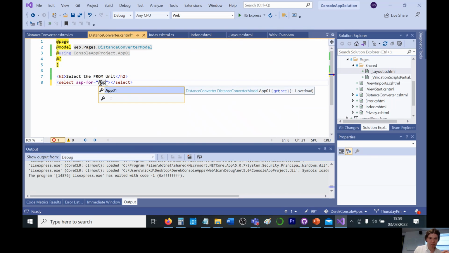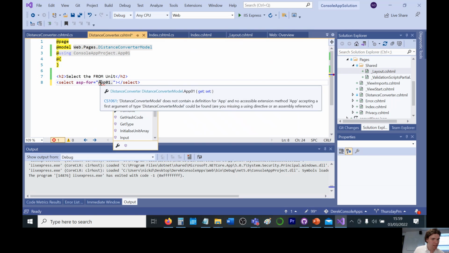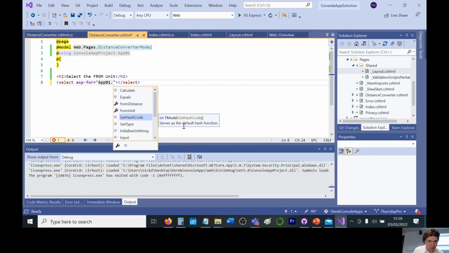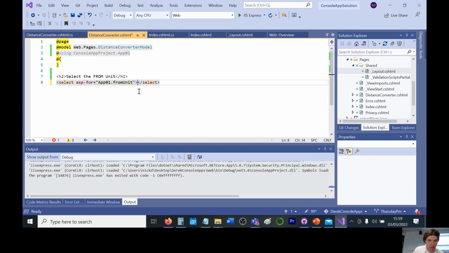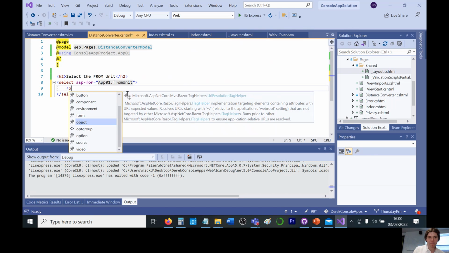Yes, we've got a reference to app1. Let's see now, can we select for from unit? Okay, that's looking good. That's what we want to see. Yes, because essentially once we select one of these, we then apply it to the from unit attributes. Okay, and then within here, there is a shortcut.